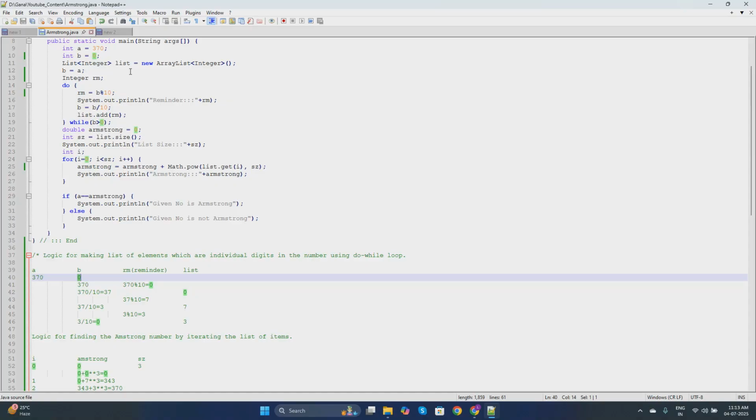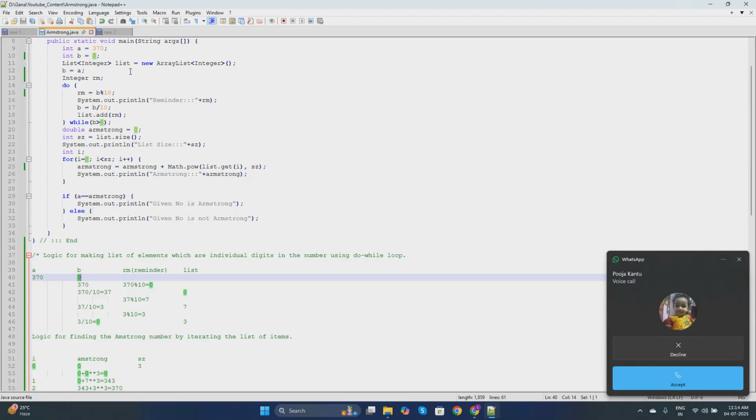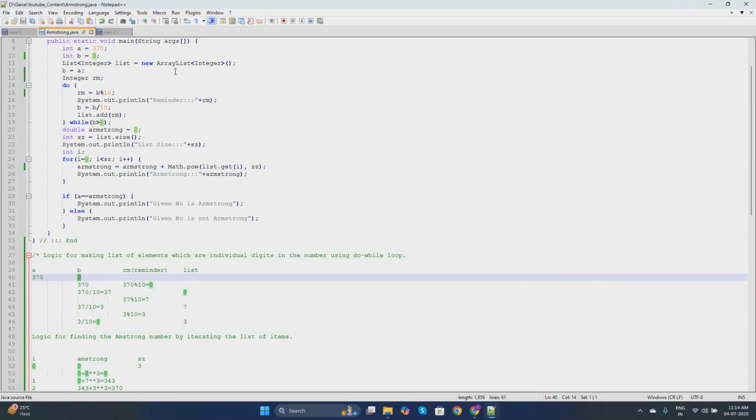Okay, so List is an interface and ArrayList is a class. So I have taken ArrayList as a concrete class which is assigned to the List interface. Okay, so no need to bother about them. So we have just taken a list and initialized it. That's it. Okay. So B is equal to A I have given. What is B here? 0 previously. So that is assigned with A. What is A? 370. So B is equal to A means B is 370 right now.